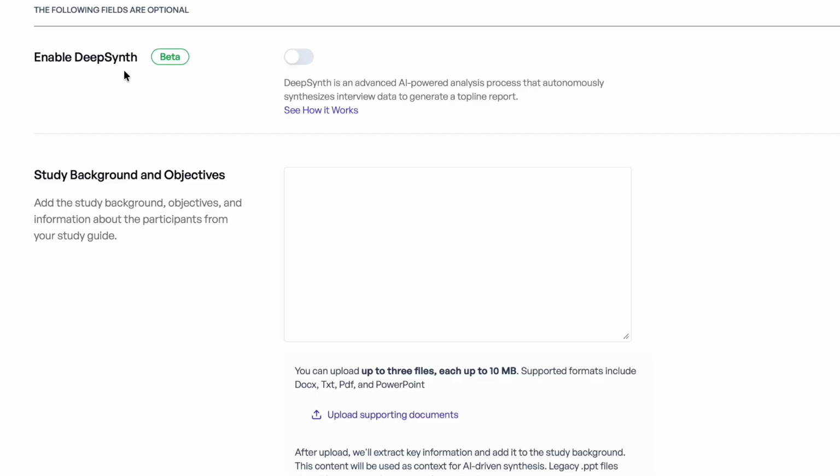DeepSynth is a specific feature within DoReveal that you can choose to enable. If DeepSynth is enabled, it will automatically analyze all of the interviews that you upload and generate a top-line report for you. Everything else in between would be automated, and then you will still have an option to make changes and add your own analysis to it.